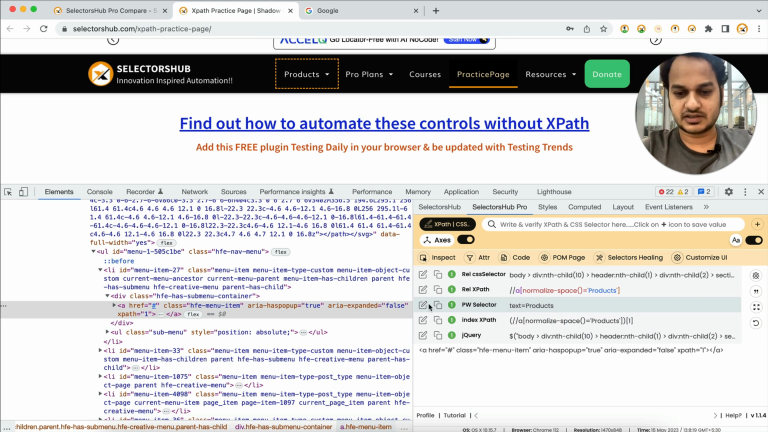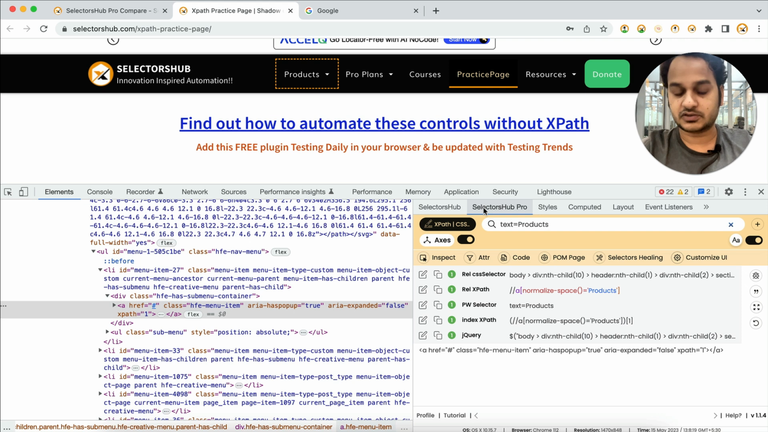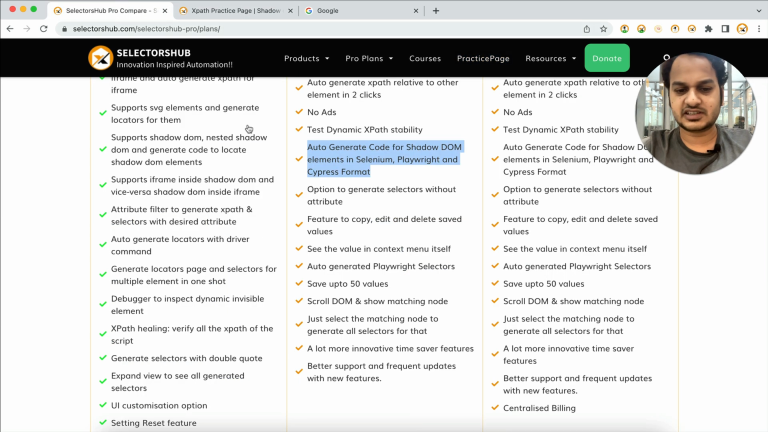If you click on edit here, you will be able to verify. In the free version, you will be able to verify, but auto generate is not there. So this is another great time saver feature for the Pro users. And apart from this, lots of amazing features are there: you can save more values, copy and edit the saved values, and lots more things. More time saver features are there in the Pro version.